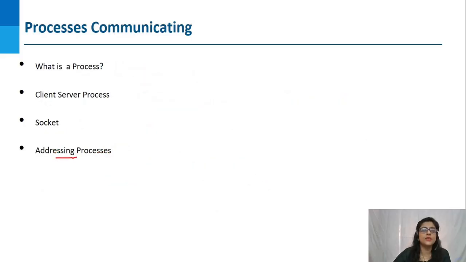Next we have the addressing processes. Now how do the processes communicate with each other?